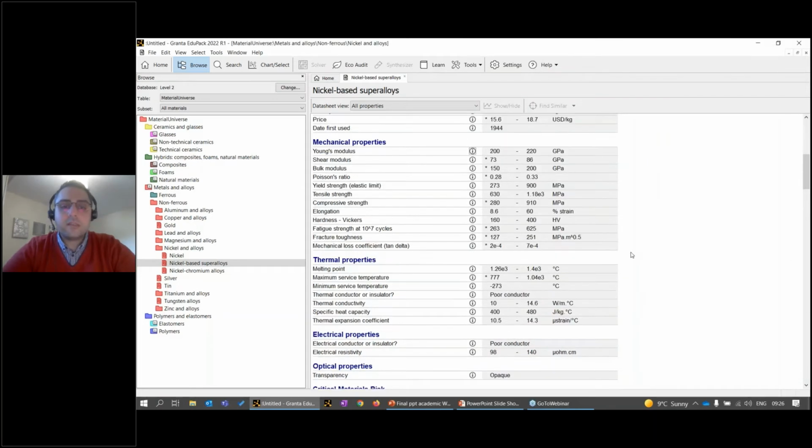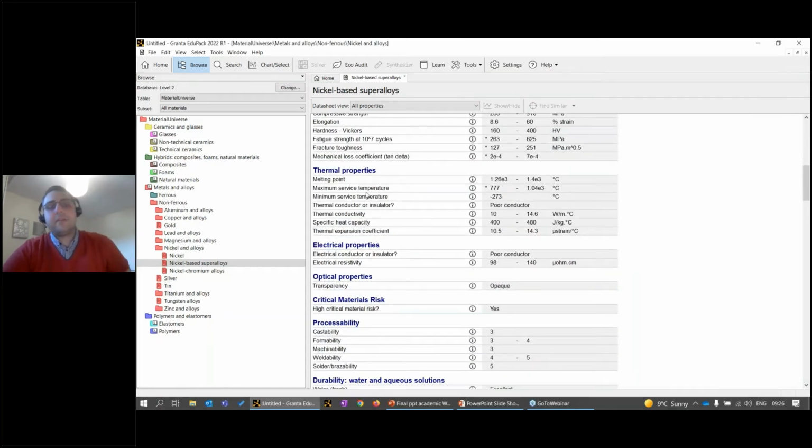Okay, so let's scroll further down. We have thermal properties of nickel-based superalloys, including melting point, thermal conductivity, specific heat capacity.